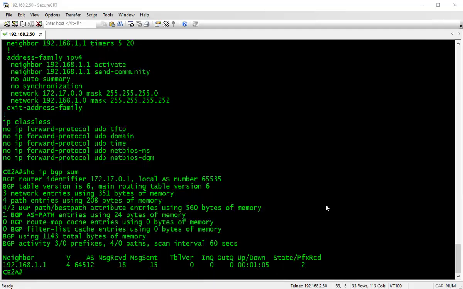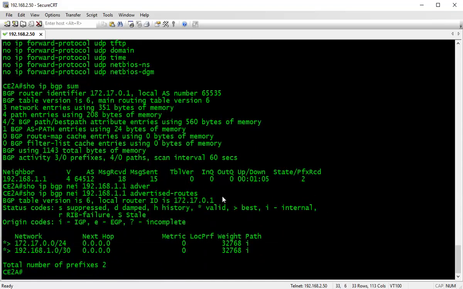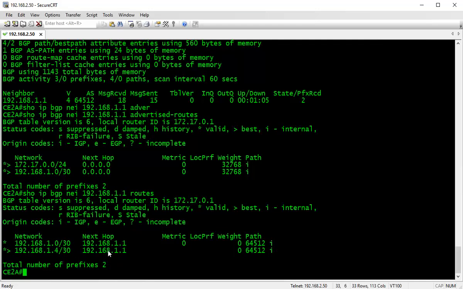Okay, so now that we know our peer's up, let's go ahead and see what routes we're learning and what routes we're advertising. So we'll see what we're advertising here. We'll see we are advertising the 2 routes that we want, the loopback 0 and again the transport. And let's see what we are learning. And there we go. Those are the routes that we're learning. So this is a good sign. We've got customer 1 configured now.